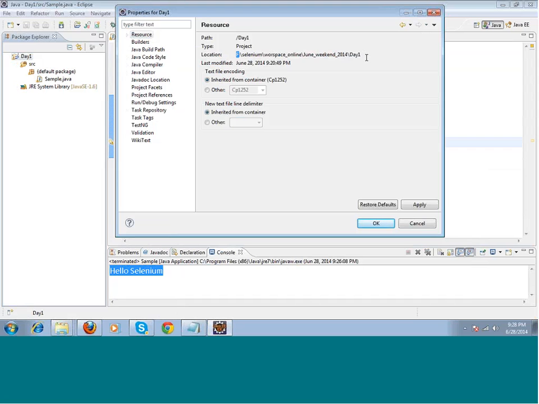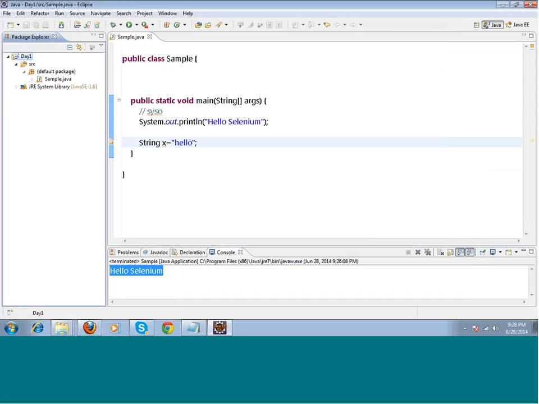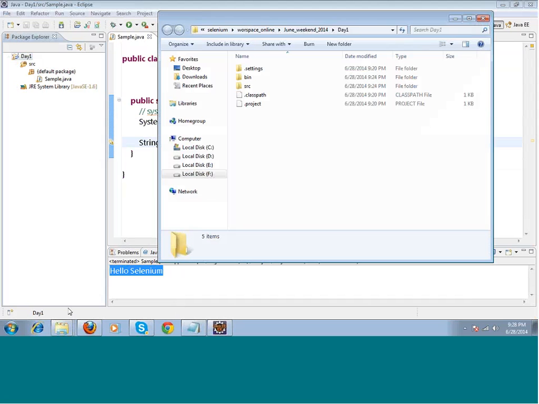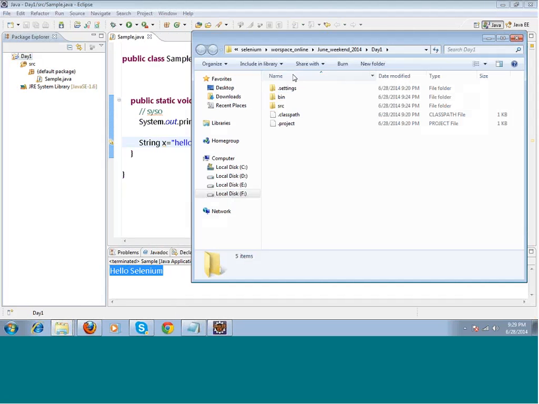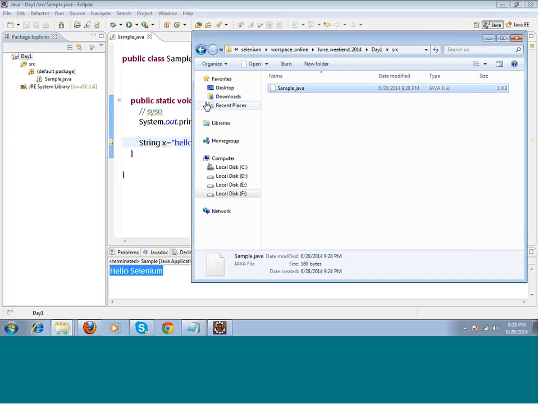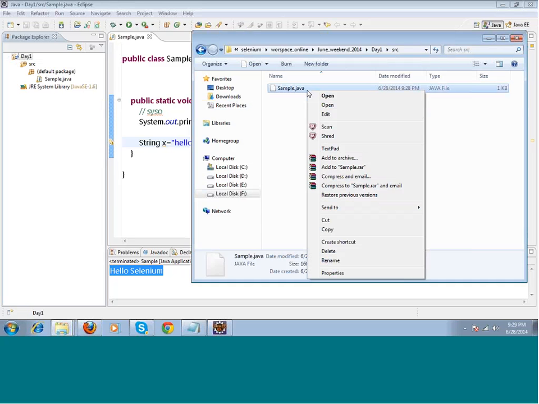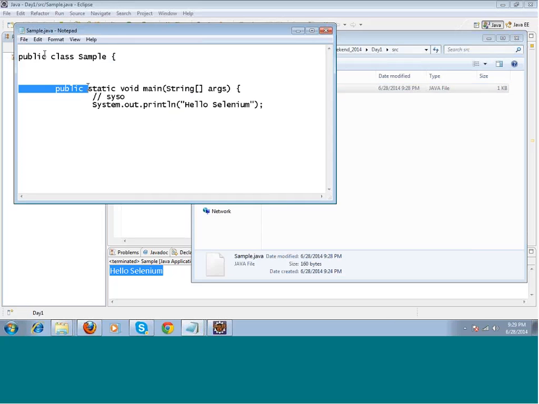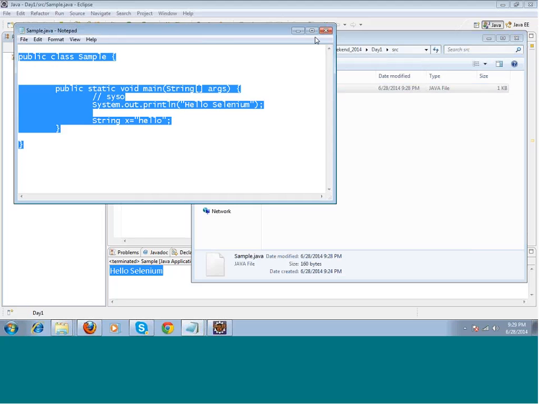You copy the location, fine, go to this path, and you will see various folders. Okay, out of all these folders, you will be able to see the source folder inside Eclipse. Rest nothing is visible. Only the source folder is visible inside Eclipse, and inside the source folder you will have sample.java file which is there inside Eclipse. You can open it and you will see the same program which I had written in Eclipse.